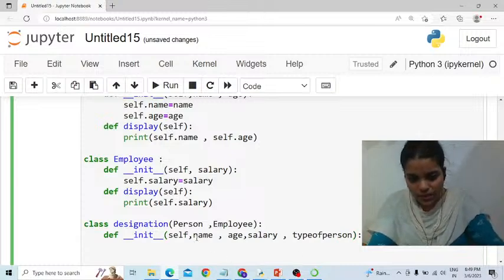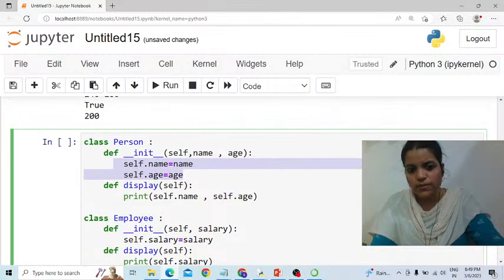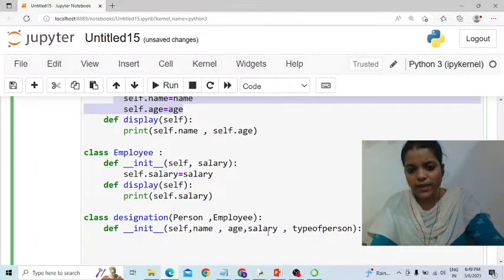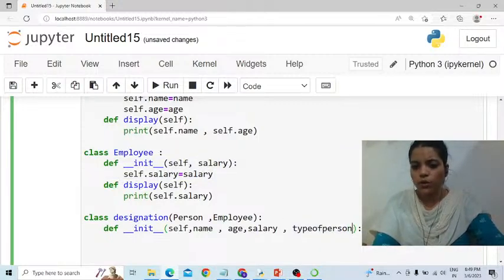अभी आप देखिए नेम और एज का जो असाइनमेंट है वो पर्सन का क्लास का कंस्ट्रक्टर करेगा. This is the person class constructor. चेक. और सैलरी का जो असाइनमेंट है, इनिशियलाइजेशन असाइनमेंट, that will be done by the employee class का कंस्ट्रक्टर. Only type of person designation class has to do. So what can we do then?